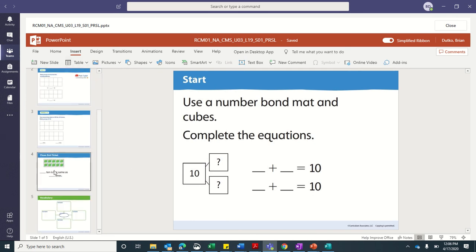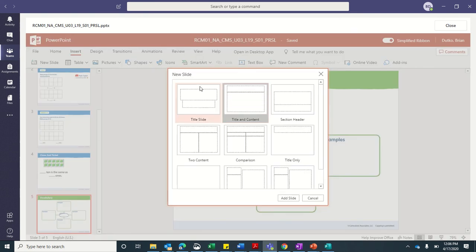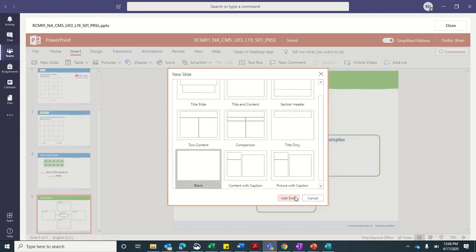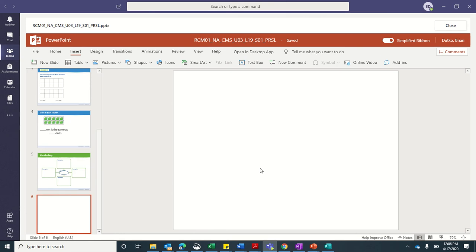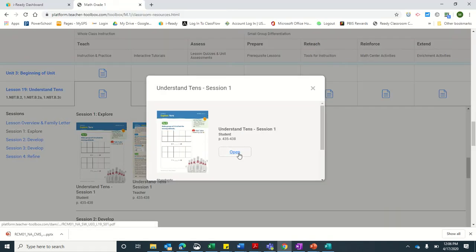The other thing you can do is, if you don't want to use the slides, but you want to insert, say, a workbook page or something. So I'm going to do a blank slide here. I'm going to go back to my teacher's toolbox, and let's just open up this.